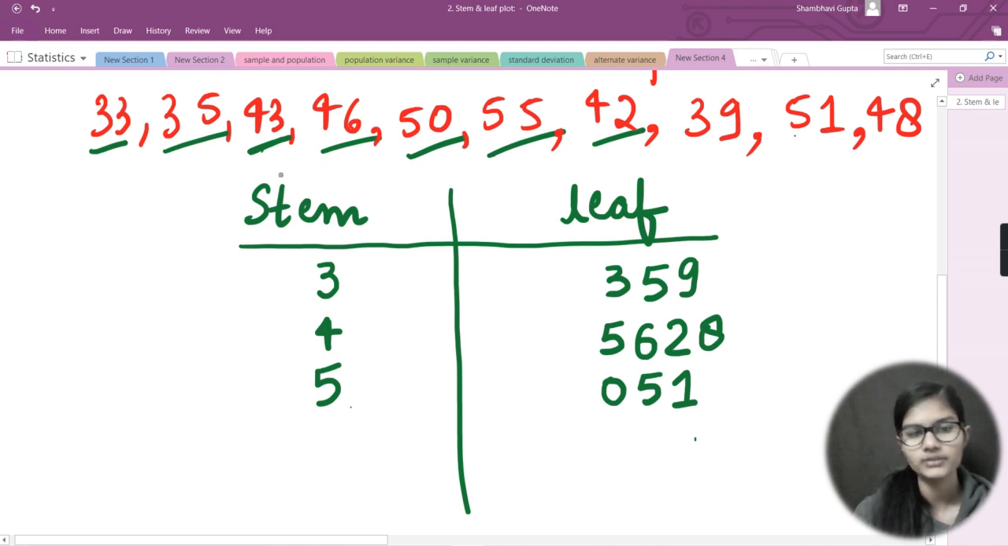So now what we have is stem, leaf. In my stem I have 3 points, that is 3, 4 and 5, and in my leaf I have different points. So this is how we make a stem and leaf plot. This is how we do the things.